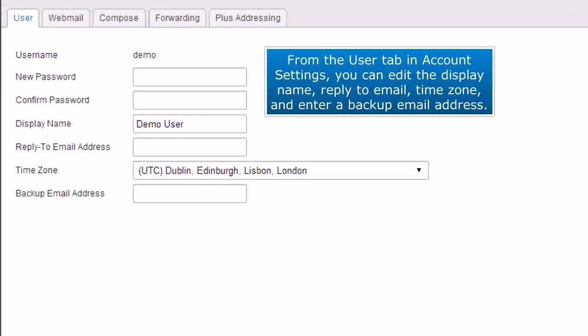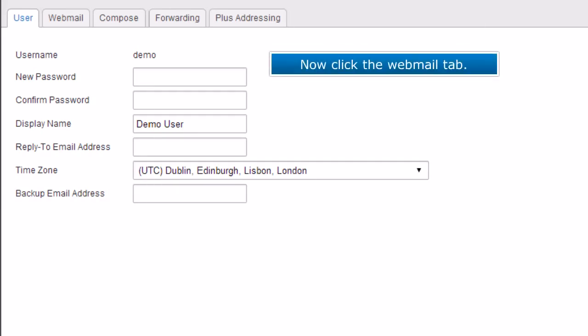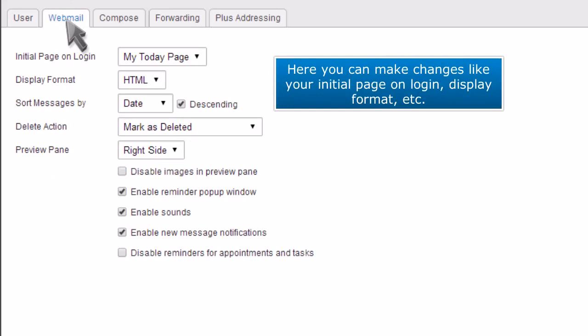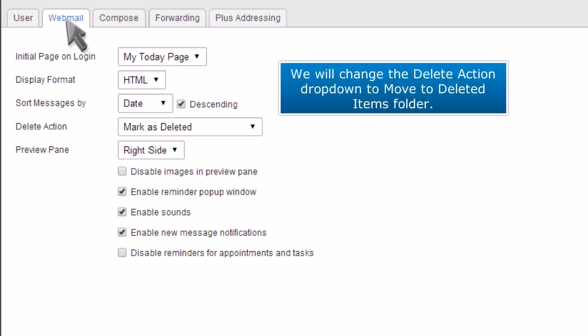Now click the Webmail tab. Here you can make changes like your initial page on login, display format, etc. We will change the Delete Action drop-down to Move to Deleted Items folder.